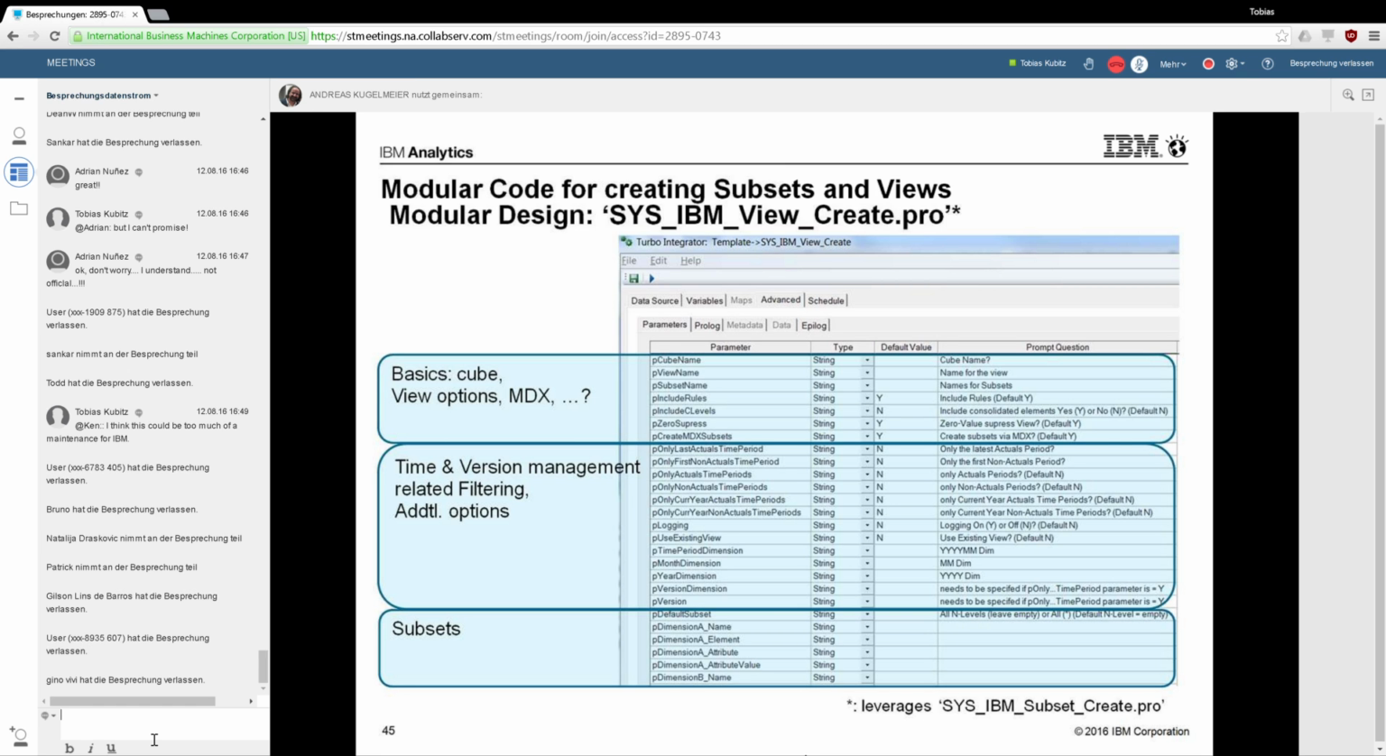That leverages the sysIBM subset create module, right? And the idea is the same. We're creating the view. We need the cube, the view options. Do you want to create the subset as MDX? Then it has those parameters that allow you to specify only a specific time period. It does that automatically based on the attribute on the version dimension.